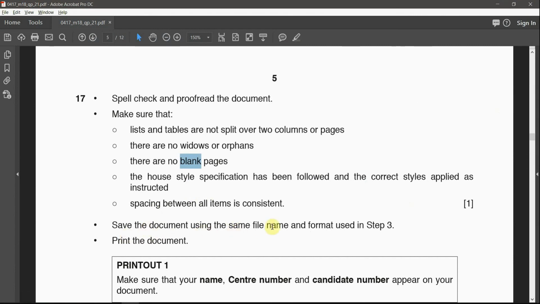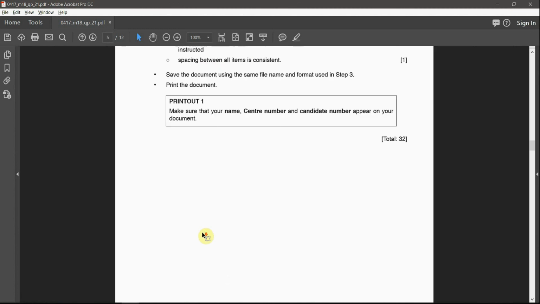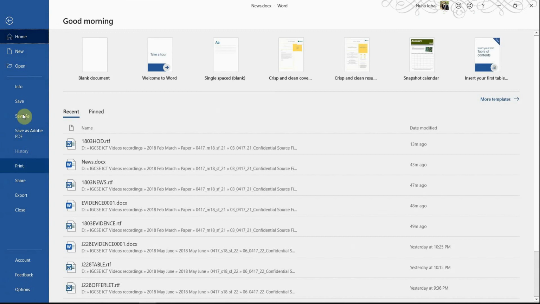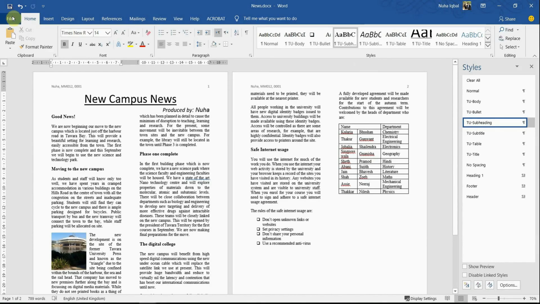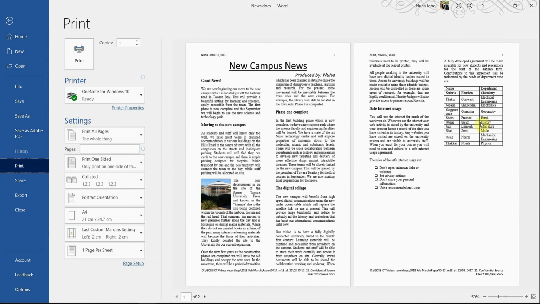Save the document using the same file name that we used previously, and then print the document. That's going to be our printout number 1, and make sure your name and all information is showing. So let's just click on save and click on file and try to print it. Let's have a look over here. It's looking good, and just print your file.